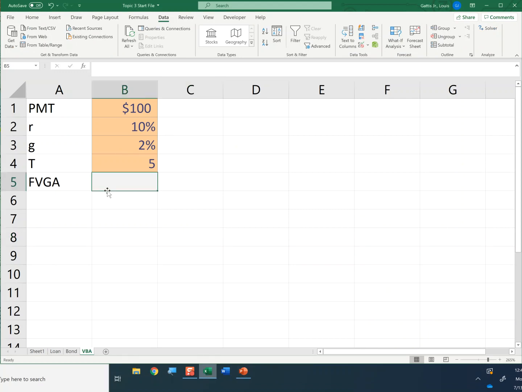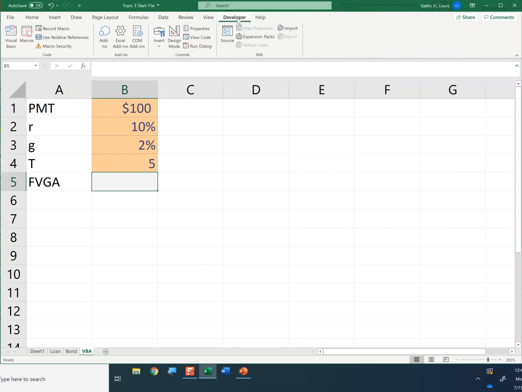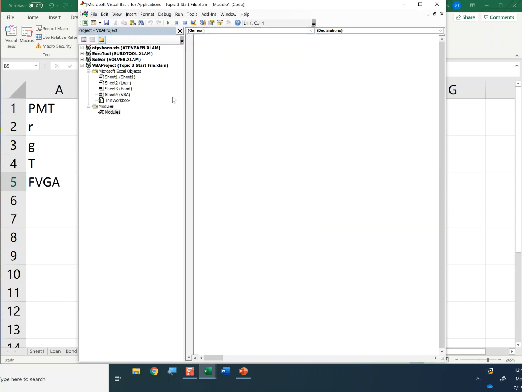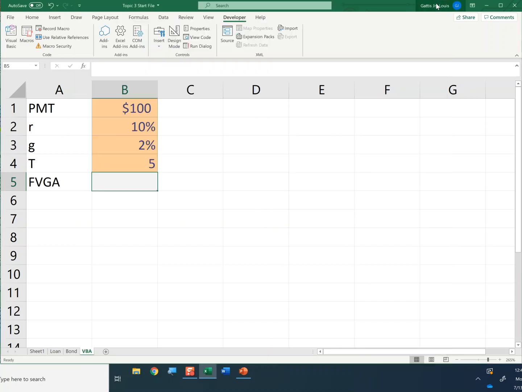Again, I'm going to do Alt F11, or if you have the Developer tab, Developer, Visual Basic. I'm then going to insert module. Now you only do this once per worksheet, so this now has Module 1 in there. And then I could either write that code or I can paste it. There it is, function FVGA. There are my parameters. There's my description. It turned it green because of the single quote. And there's my line. And then I'm just going to close that out.